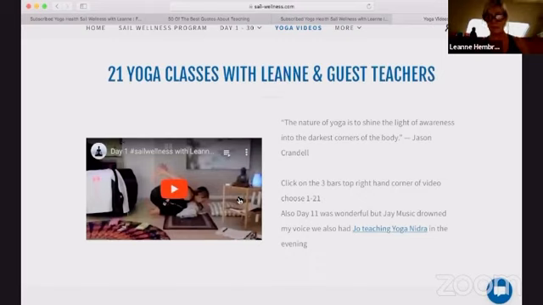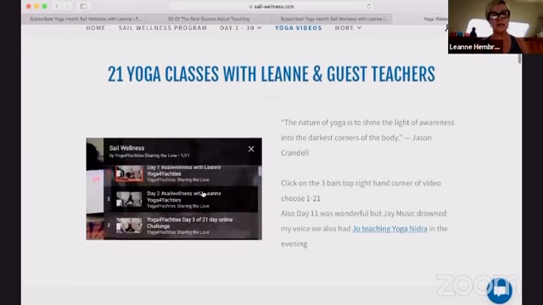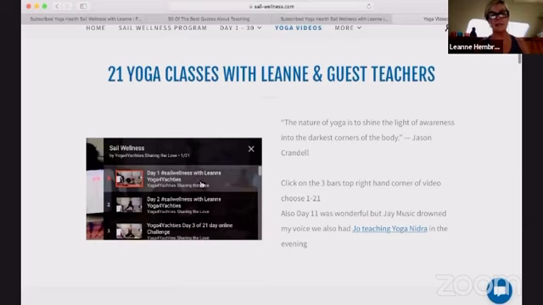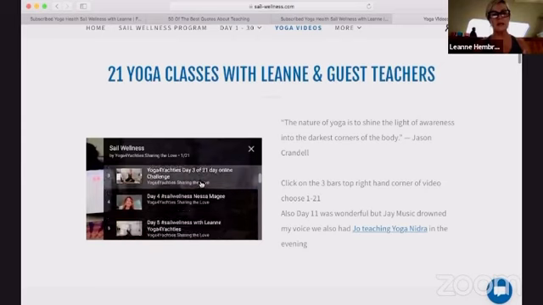It doesn't matter if you repeat that class over and over again, but if you're wanting to change your classes up every day to keep you motivated, click on that little 3 bars there, and you'll scroll down. Like if you've done day one today and you want to move on to day 2, it does have more standing poses. They're all there.